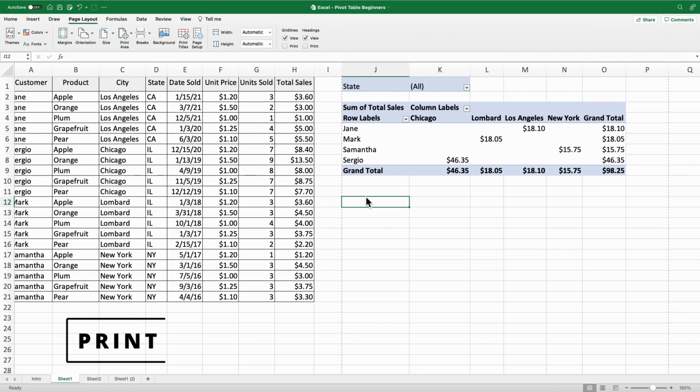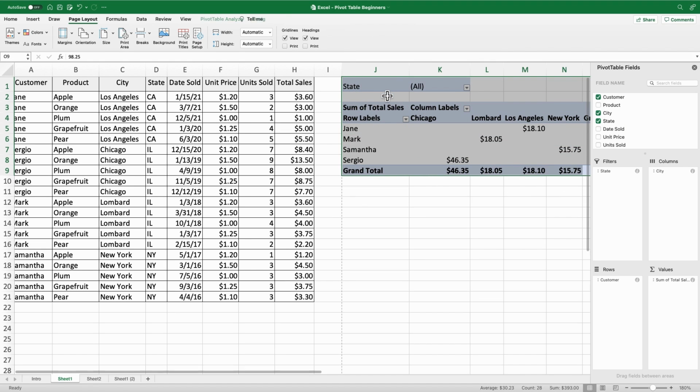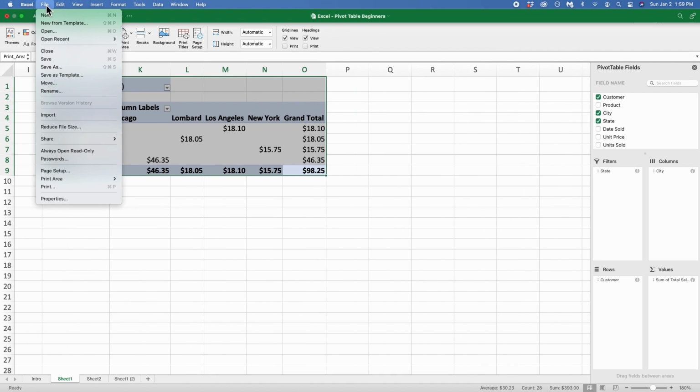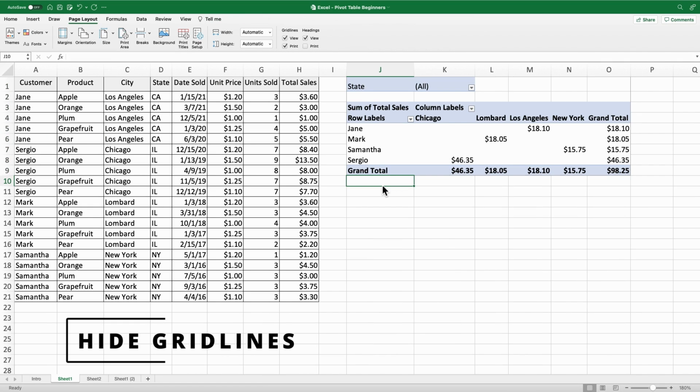Okay, now let's print. Left-click your mouse, then drag over the pivot table. Then, on your ribbon, select Page Layout, then select the drop-down next to Print Area. Click on Set Print Area, then go ahead and click File and Print. And there you go.